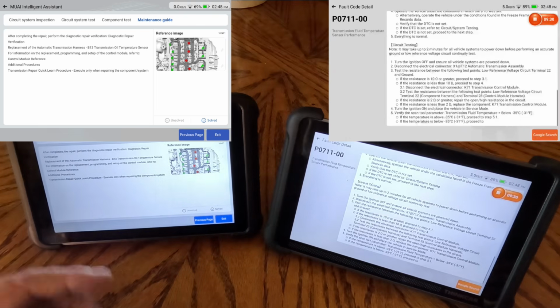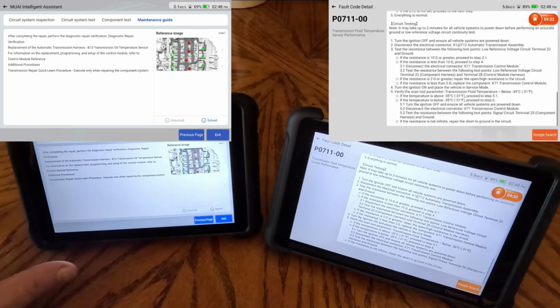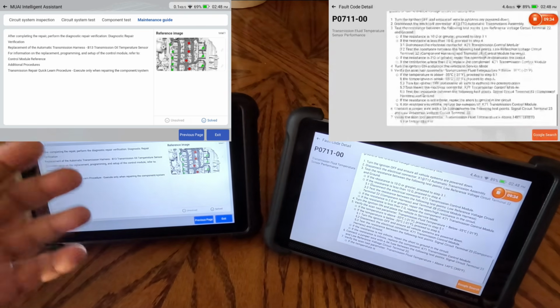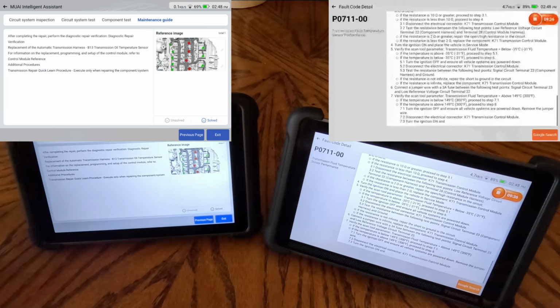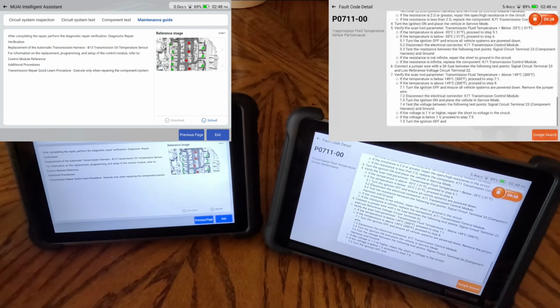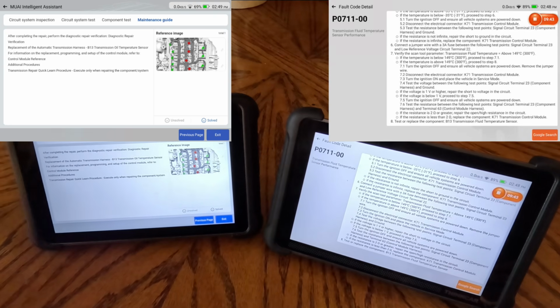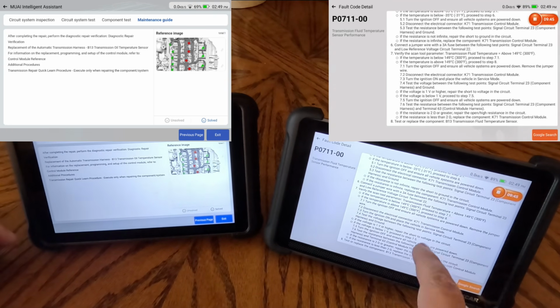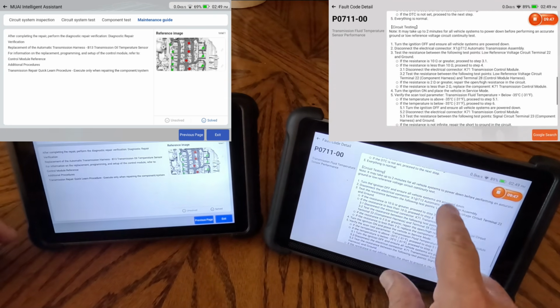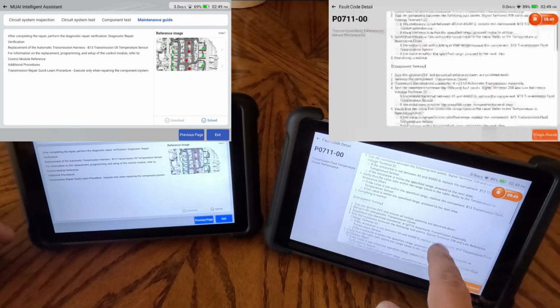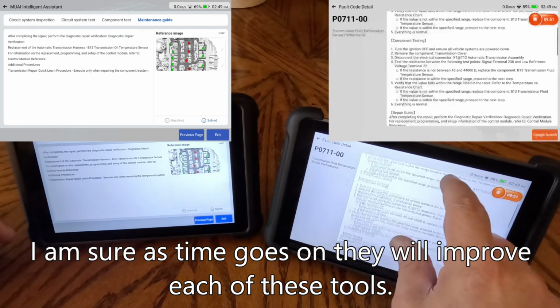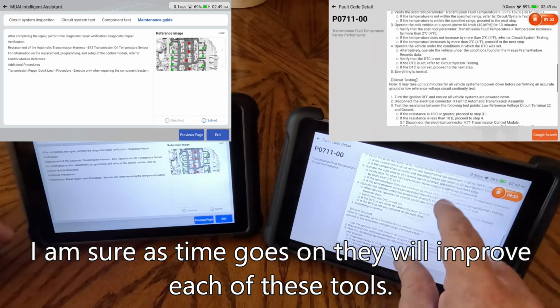And maintenance guide. Now, keep in mind that this is hit and miss. It may not have a whole lot of information on the particular year, make, and model that you are working on. So don't think that this is going to be the answer to every DTC that you ever see. And you can see that there's a lot of information that the Thinkcar pulled up also. So you've got good relevant information on both these scan tools.